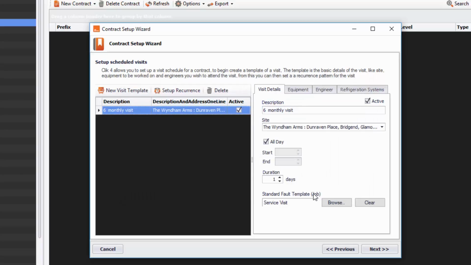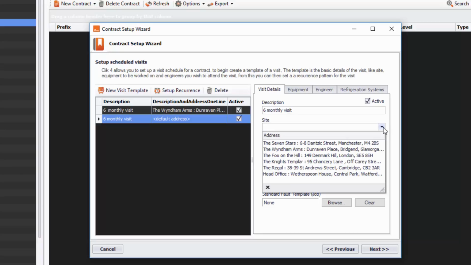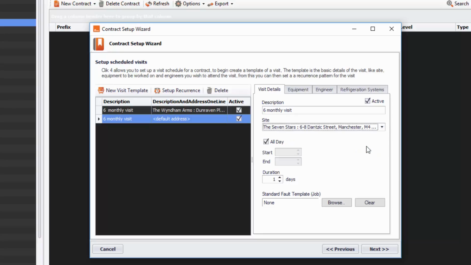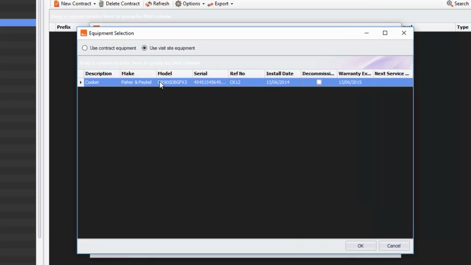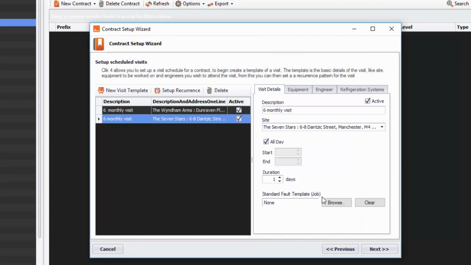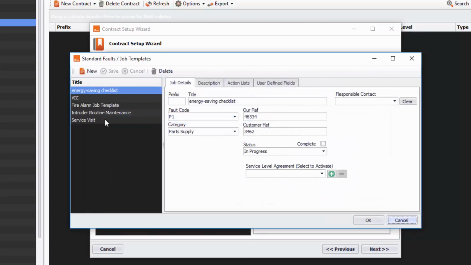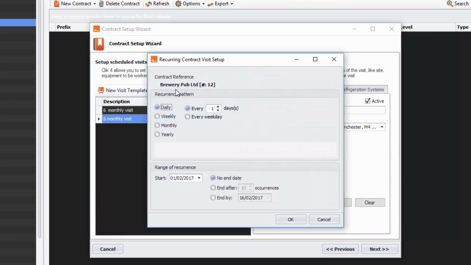So I also want to create another one for another site with some equipment on it. So I'm going to click on new visit template again. Put in a description. Choose the site. Go to equipment, click on add, and use that piece of equipment that I've got there. Just highlight it and press OK. So again, I'm going to go to visit details. I'm going to put my standard default template on. And then I'm going to do setup reoccurrence.